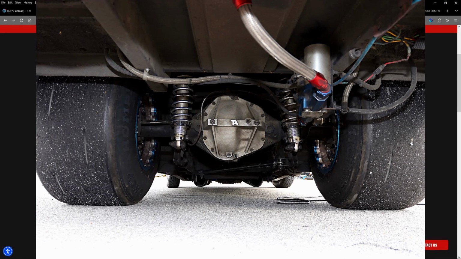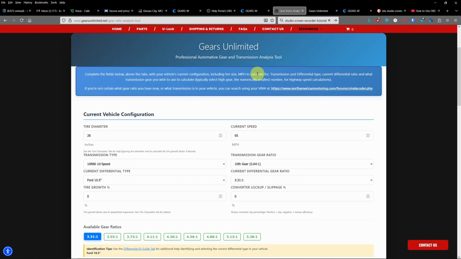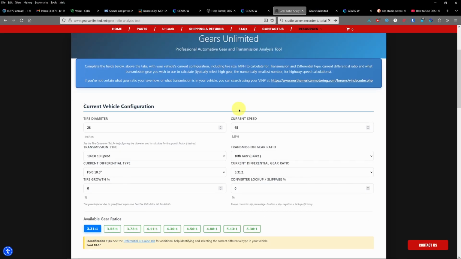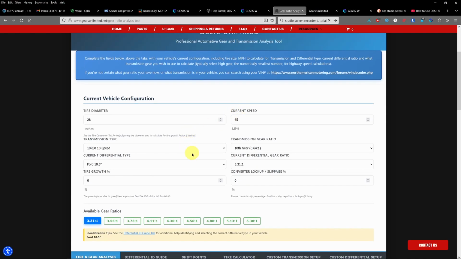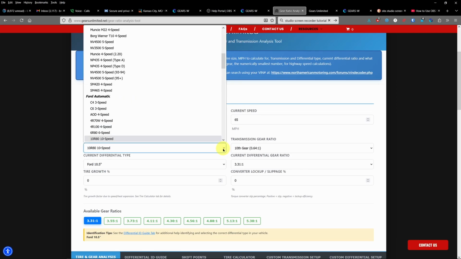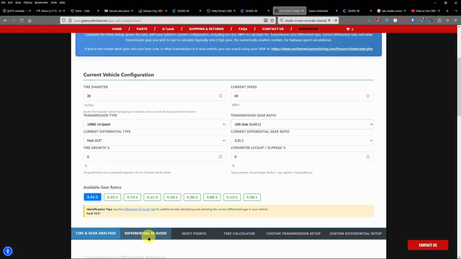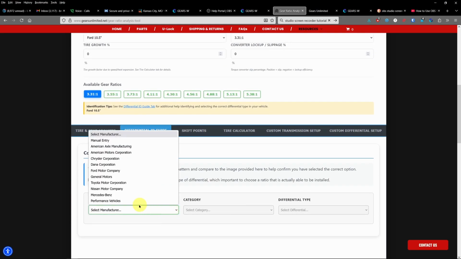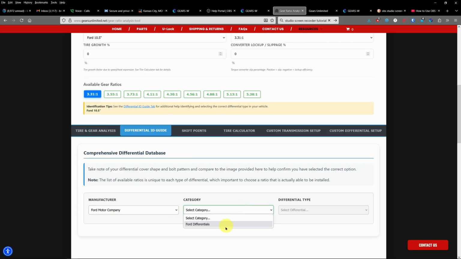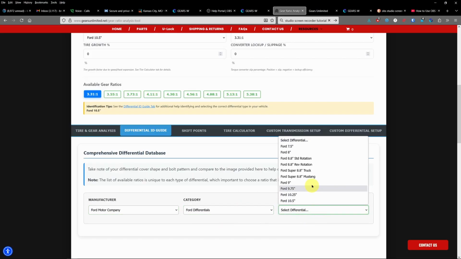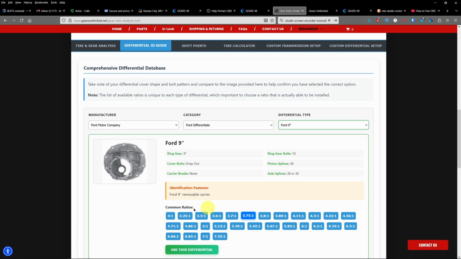The Gears Unlimited Pro Ratio Analysis tool starts by placing an extensive database of differential and transmission information right at your fingertips, including a detailed list of domestic car and truck transmissions, manual or automatic, with all the gears, 2 through 10 speeds, including ratios for each individual gear. A broad list of differential assemblies organized by manufacturer, category, and type are provided, including all the ratios commonly available for each type of differential.